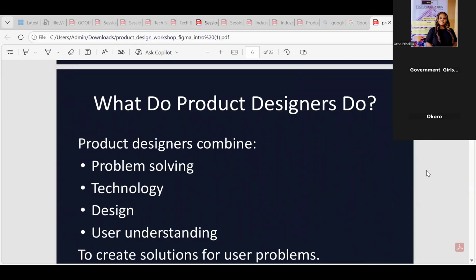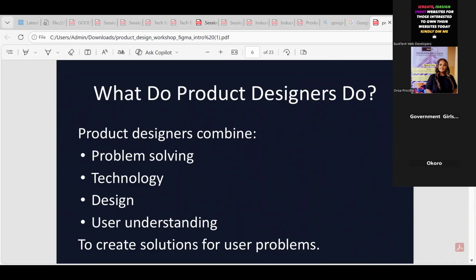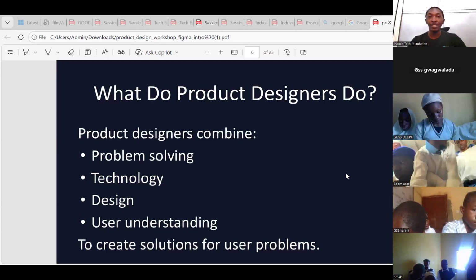Okay, what do product designers do? Product designers combine problem solving, technology, design, and user understanding. Now, understanding your users is a very important phase in product design. If you design a product and it does not relate well with your user, then you may have to design it again. You have to go through the whole process of research and then asking your users for their opinions.